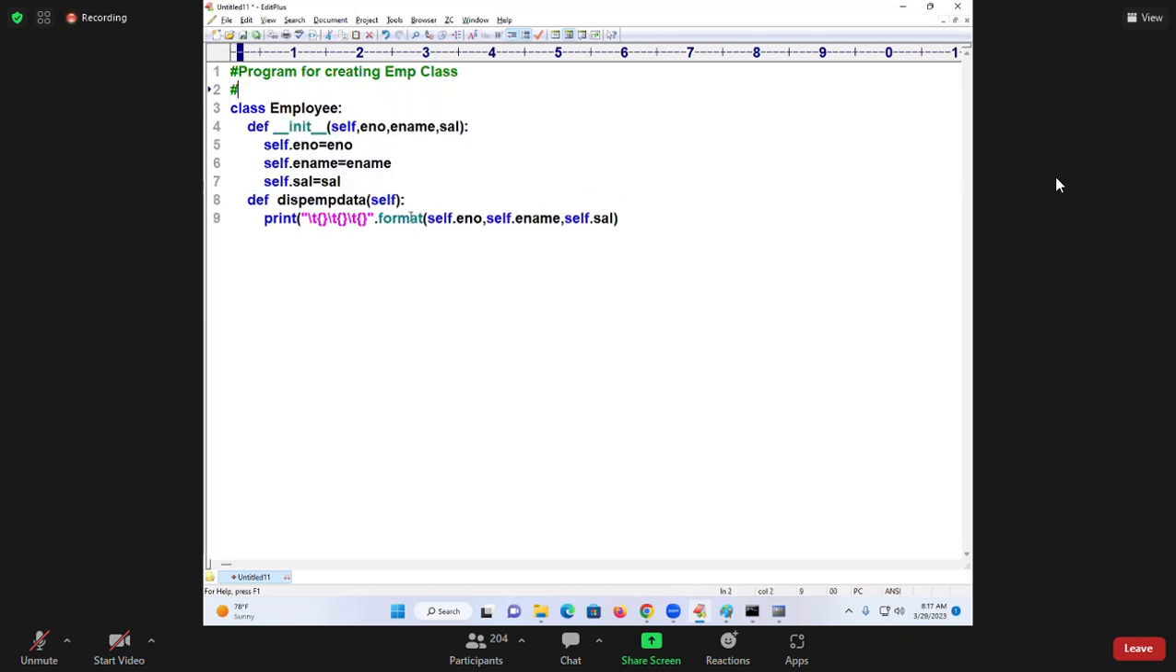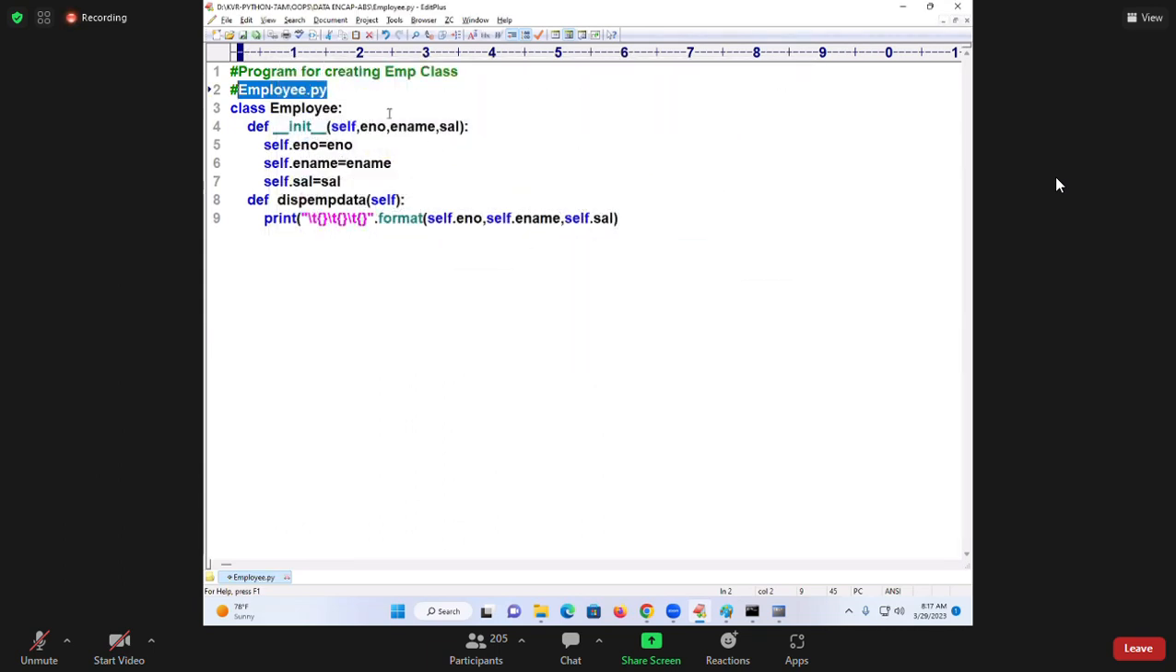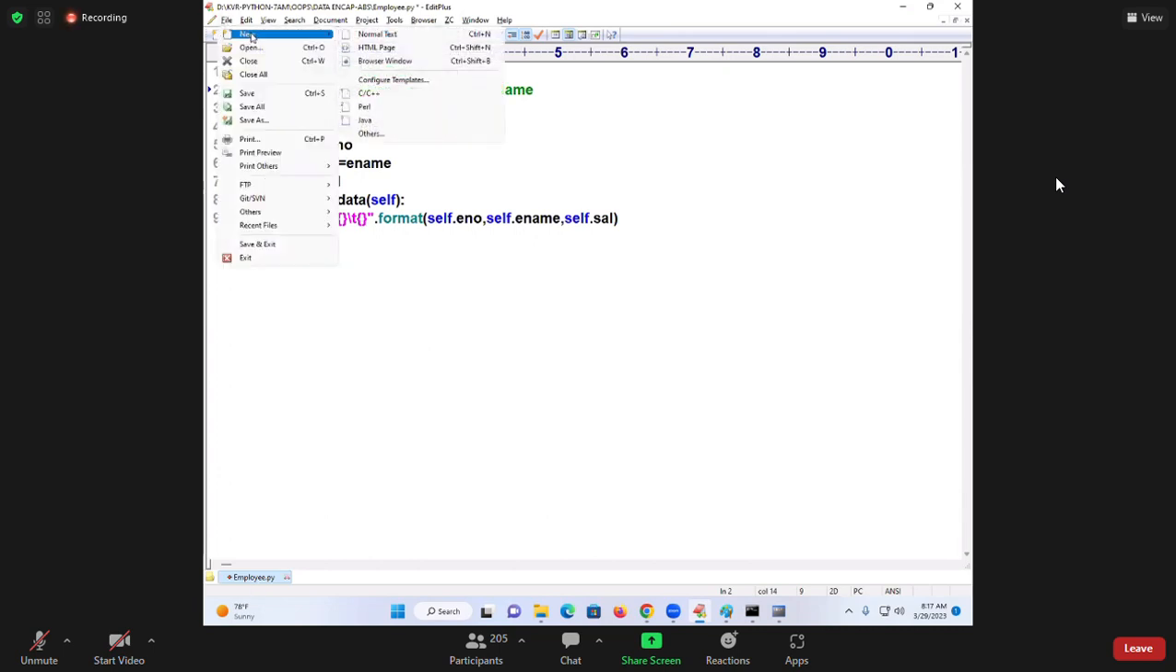What is my class name? Employee. Employee.py. The class name and the file name are the same, so it is done in the same place. So employee is treated as the file name and module name. I made it as file name and module name. Now I will go for using this. I want to go for the pickling process now.